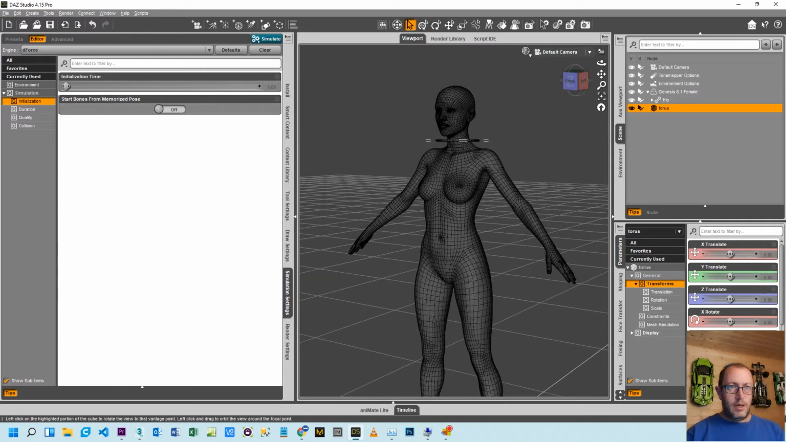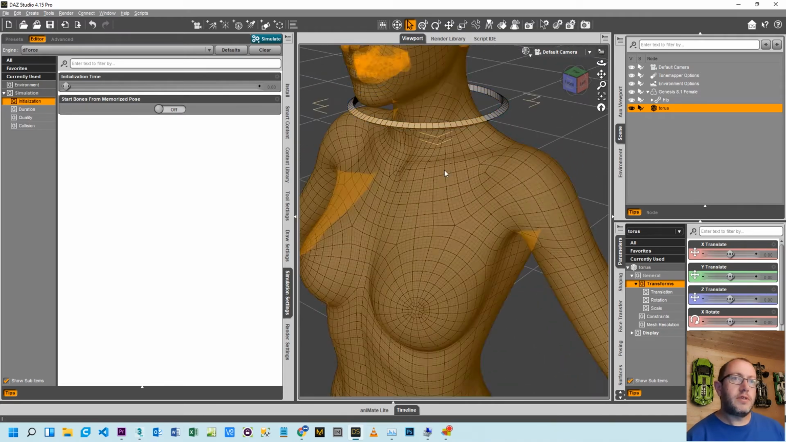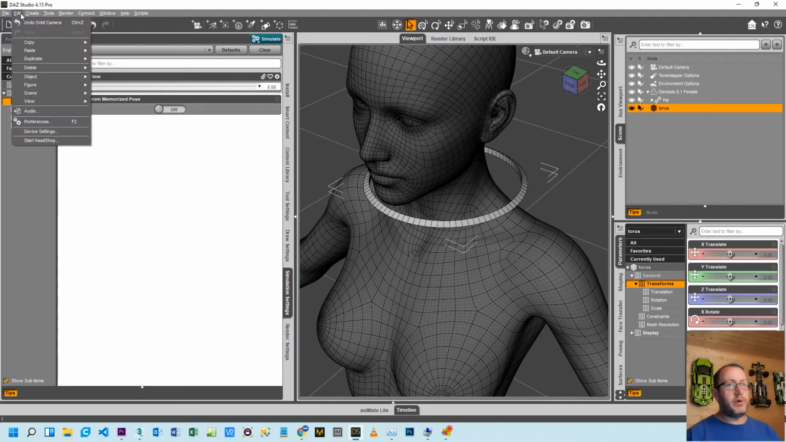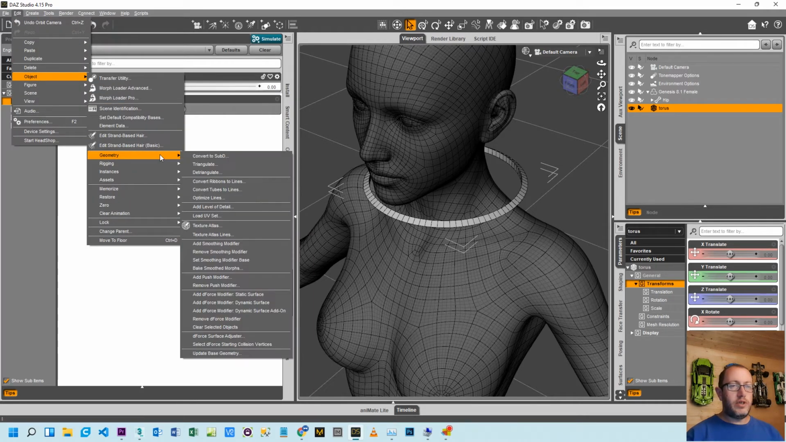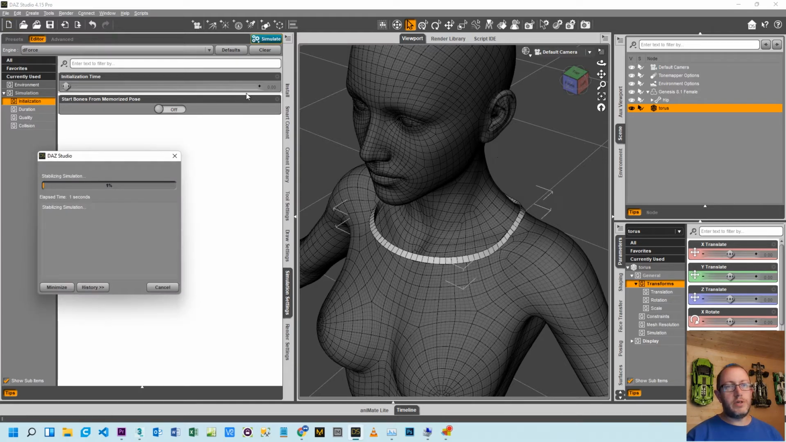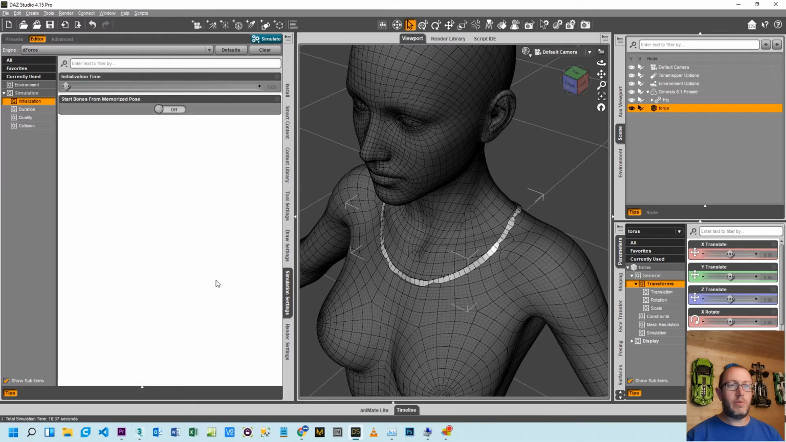Now, to make this a conforming necklace, if you try and do the transfer utility straight from the body to the necklace straight away, the weight mapping is all off. So what I've done is I've converted it to a dForce object and then simulated it so it drops down to hang around the neck. So now when I apply the transfer utility, the necklace is in the correct position on the body to get the correct weight mappings.